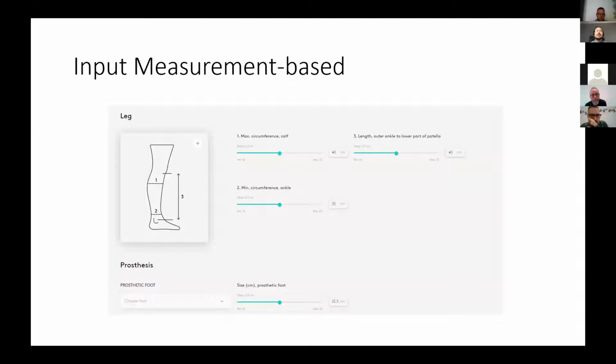But the first step here is to input the data with 2 different options. Either you input these measurements here, so the circumference of the calf and the ankle and the outer ankle length to the lower part of the patella. And then you also have an option to input the size of your prosthetic foot, because these typically come in some fairly standardized sizes. So it's important that the bottom of the covering fits with the foot itself. So there aren't any overlaps or parts protruding, areas for clothes to snag on, and so on.